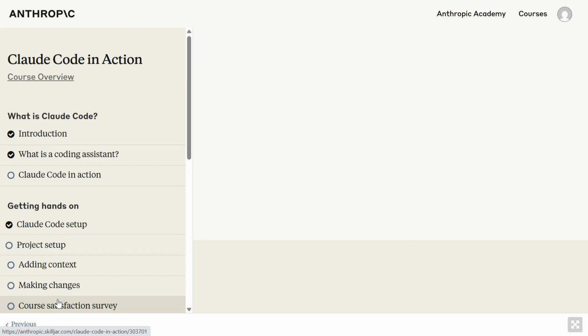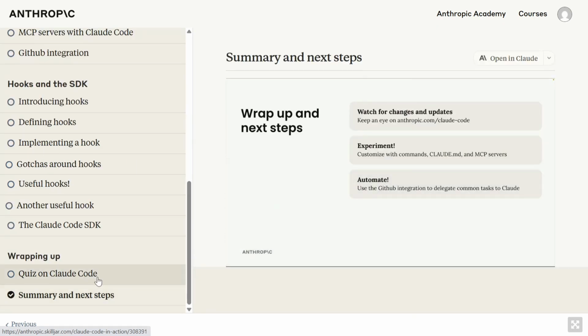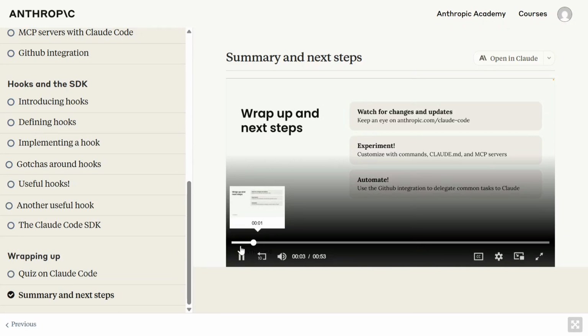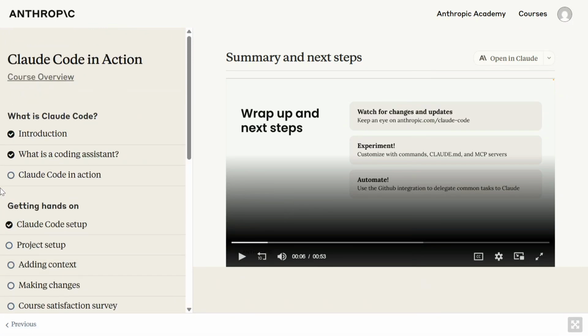If I look at the curriculum, from getting started to knowing what is Claude Code, this is also explaining the SDK and all the important details that you should be knowing about Claude Code. I would highly suggest you take this course because this is free. Number one, and number two, Claude Code is trending right now and it's one of the strongest coding agents. It's creating waves everywhere and you should know about it.